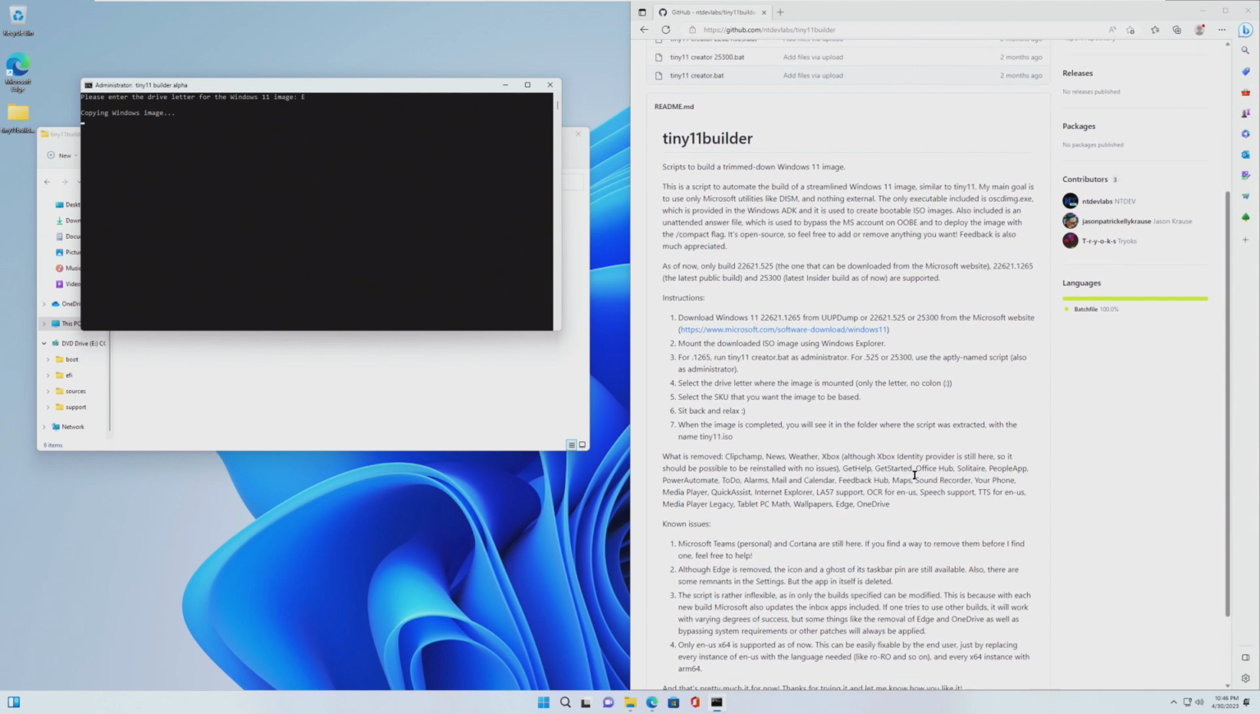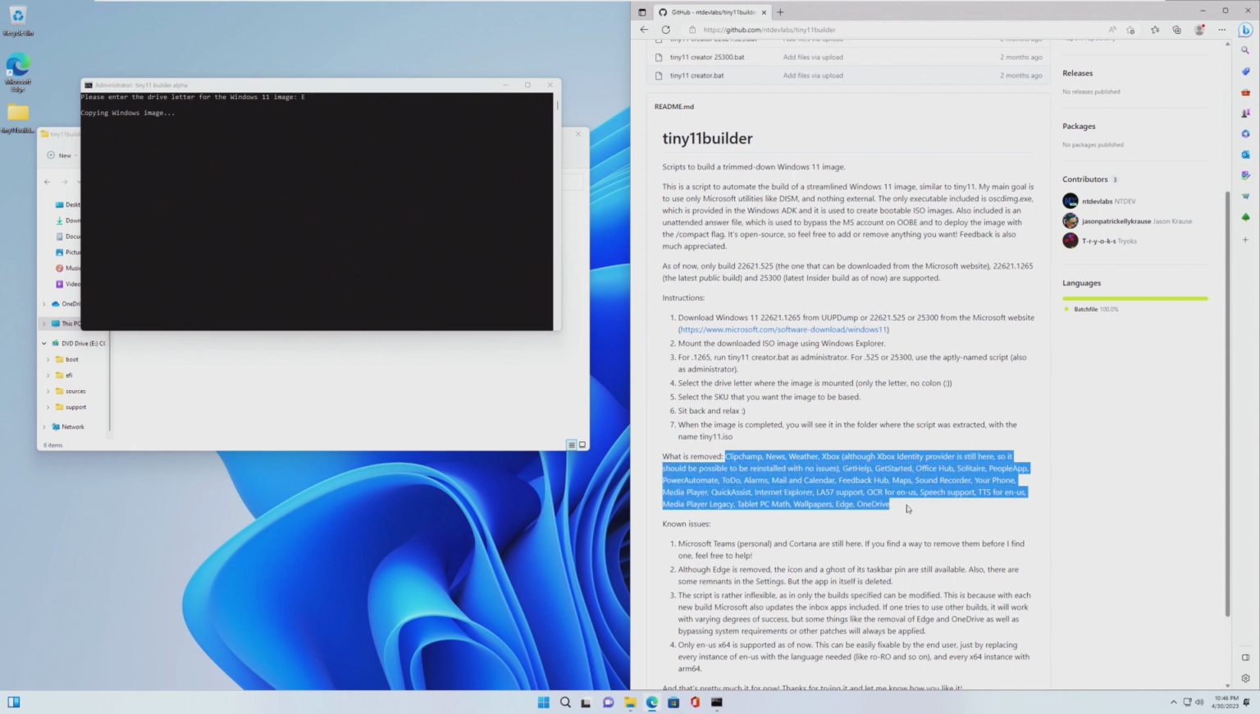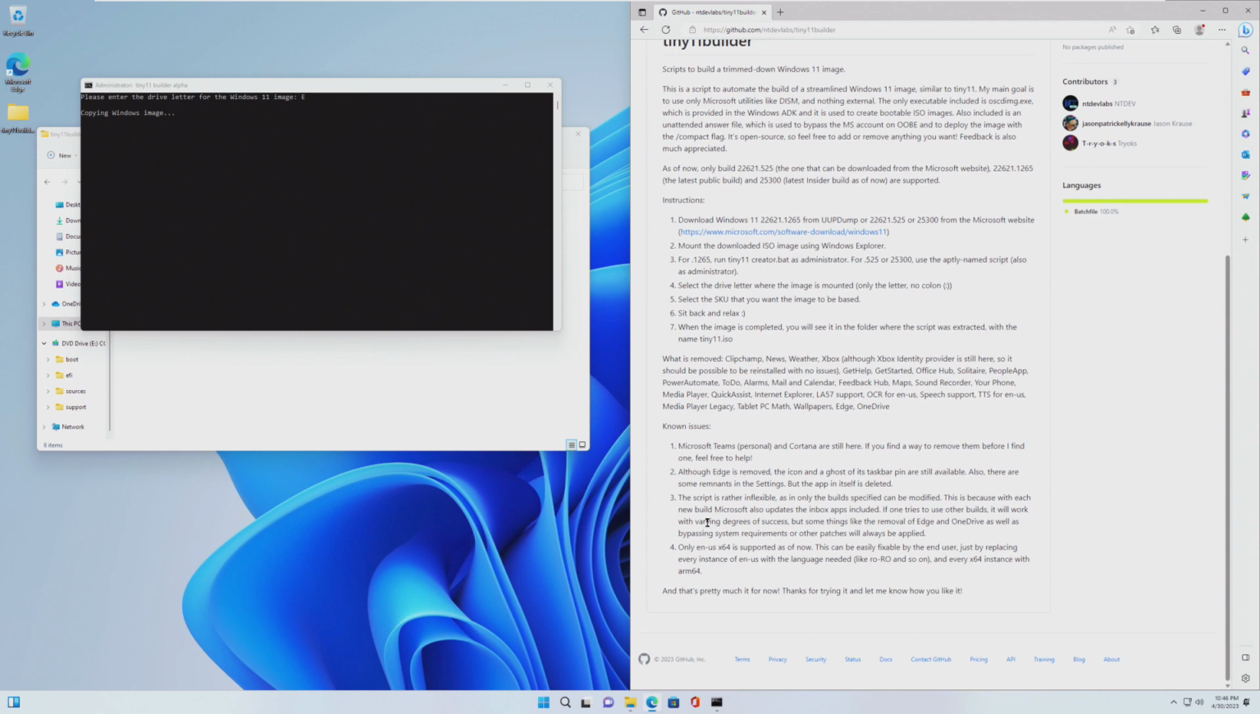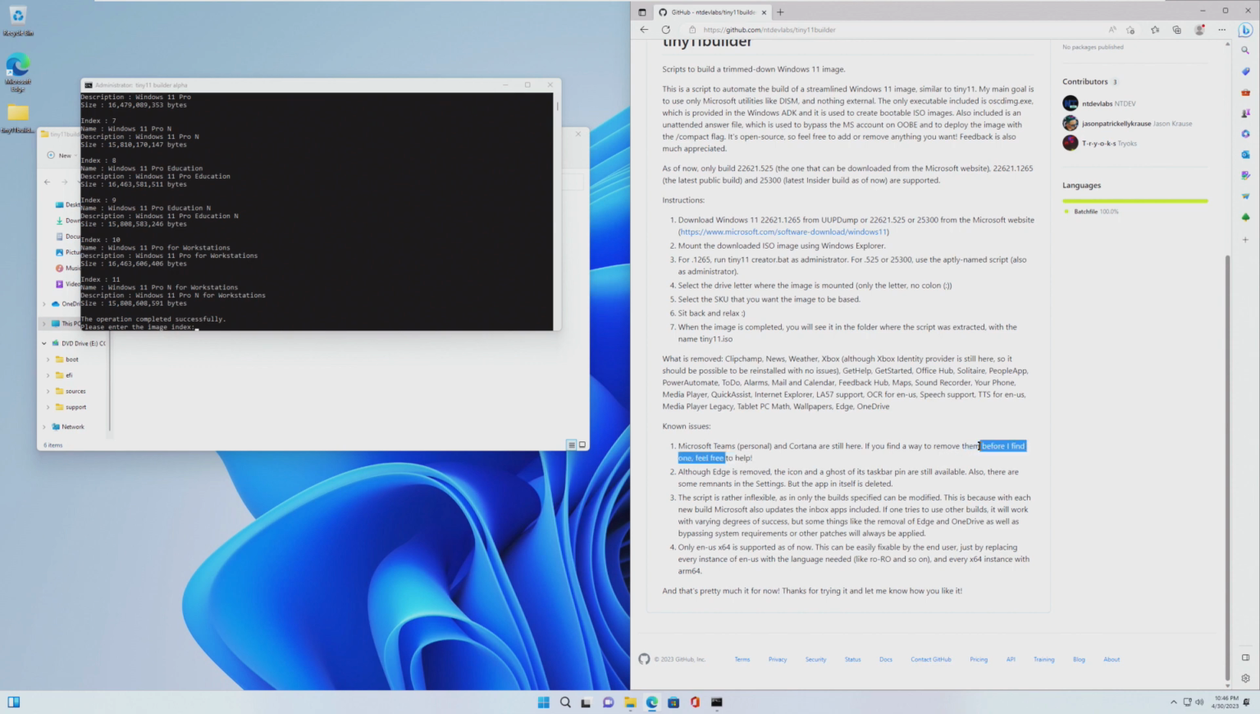So what is this actually going to do? This is going to remove all of these bloatware apps, which, you know, none of these are really that helpful. These are what is still left on the operating system. Teams, Edge, whatever, 64-bit, whatever.